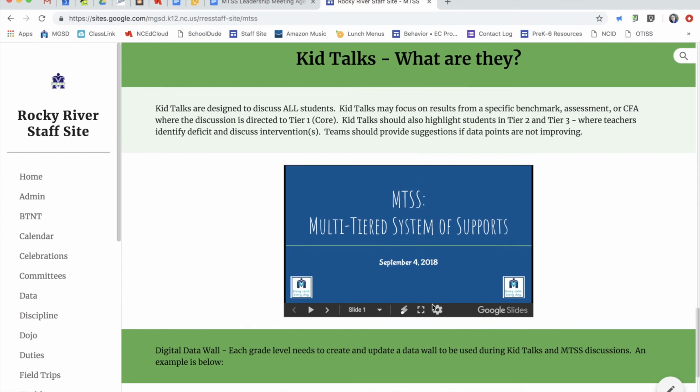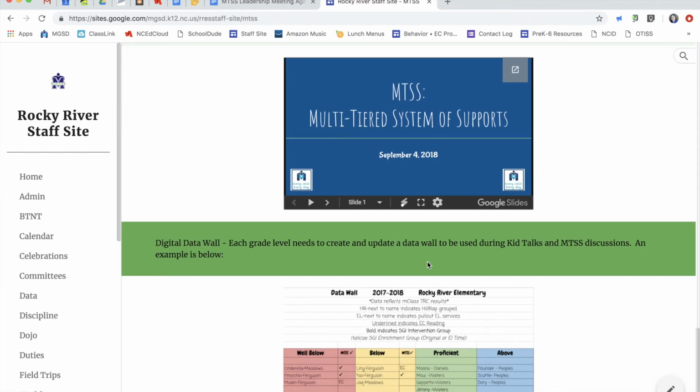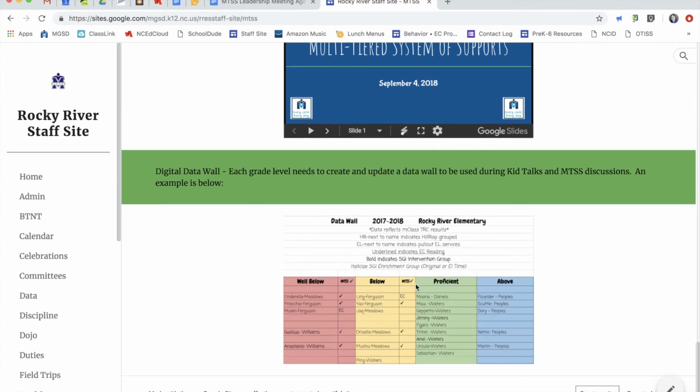So this is a section that talks a little bit about Kid Talk, and this is an example of a data wall that you have. And this is a digital data wall just so we can maintain confidentiality a little bit there. But this is a really great site. There's lots of things on it.